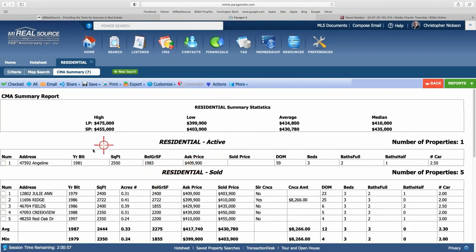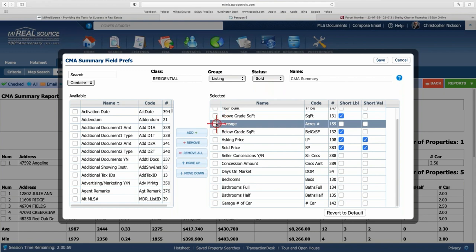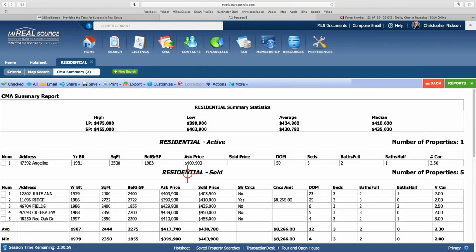And while we're at it, I'm going to take it out of my sold as well, so that when I pull my chart up again, I don't have to do it later on. Change the status to sold because that's where I want to remove acreage, and just select remove. And we're going to save it.